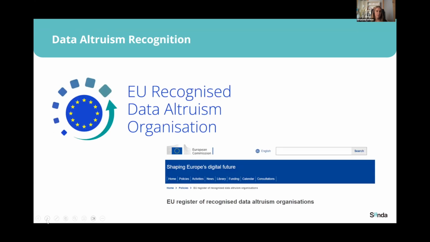So similar to the data intermediary part, the data altruism recognition works the same. So you have a logo of an EU recognized data altruism organization, and there will be also a register that's going to be developed and managed by the European Commission.